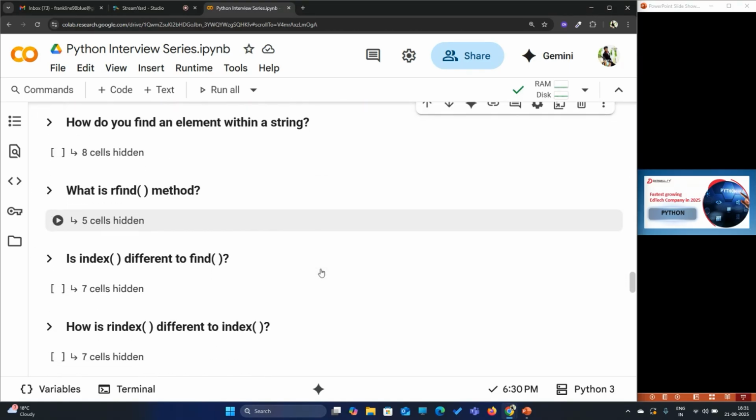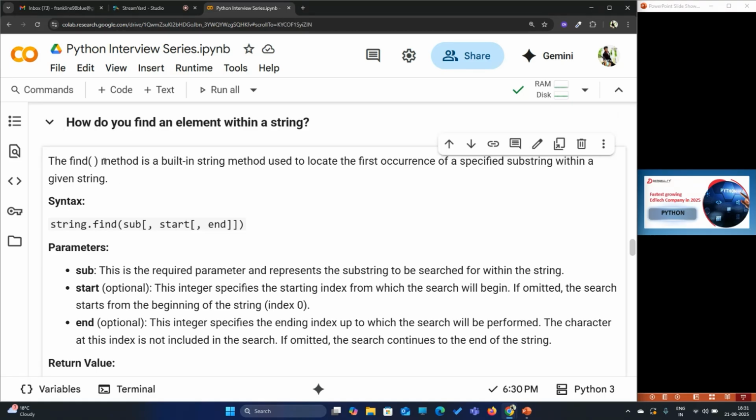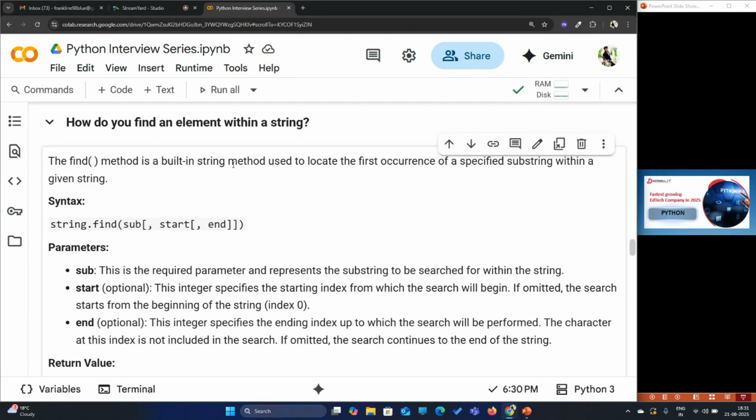Now let's learn about how to find an element within a string. You have a string, and you want to find a certain substring, element or character within it. How do you do that? To perform that, you have the find method. You have to know that it is a built-in method. By using this built-in method, you can locate the first occurrence of a specified substring within a given string. You specify what the substring is, and based on that, you locate the occurrence of your specified substring within the given string.